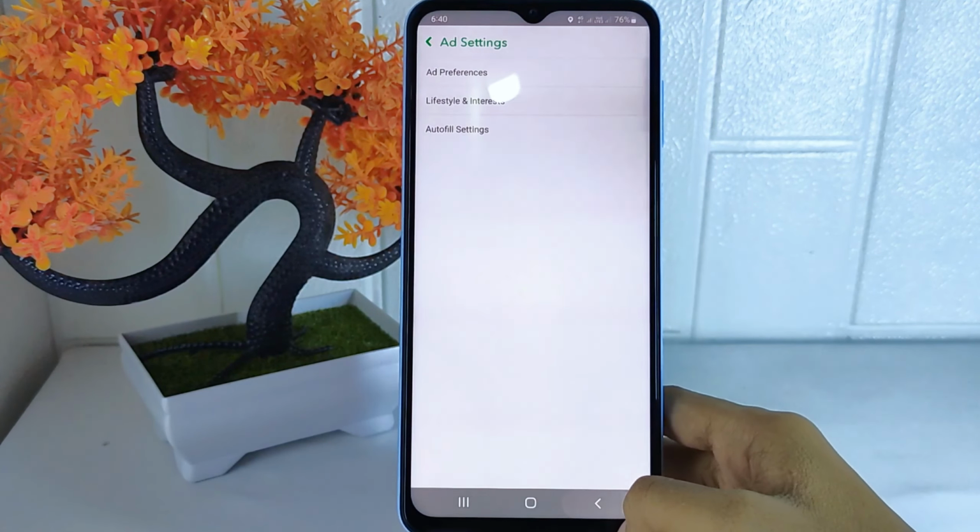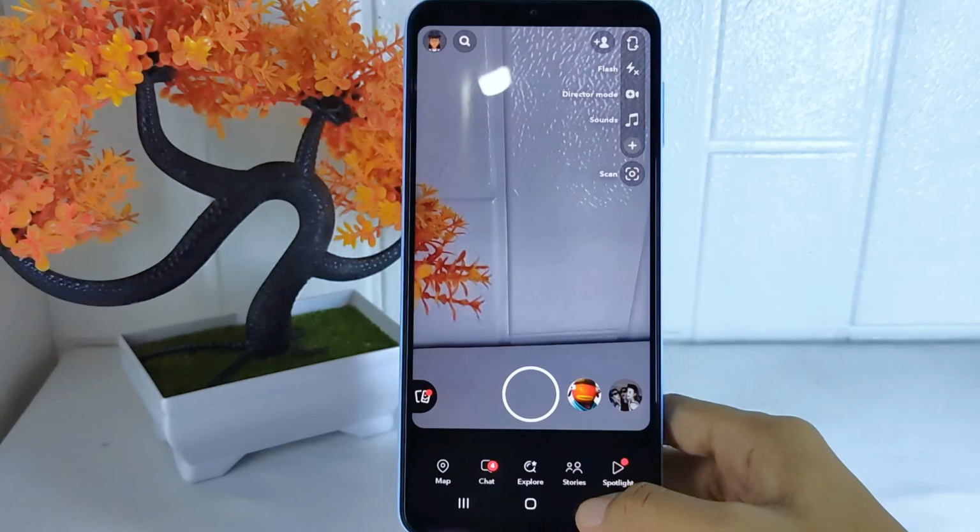That's the tutorial on how to remove ads in the Snapchat application on an Android device.